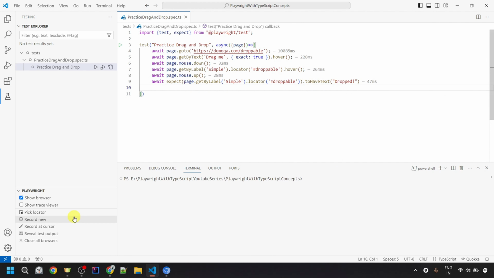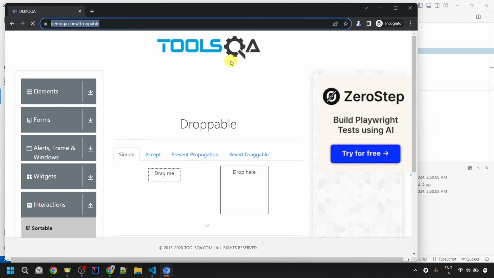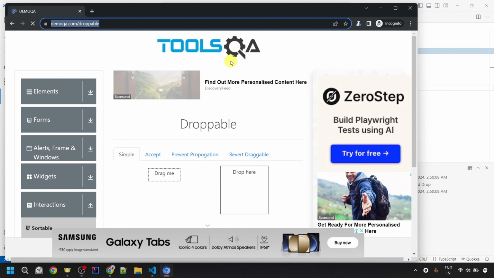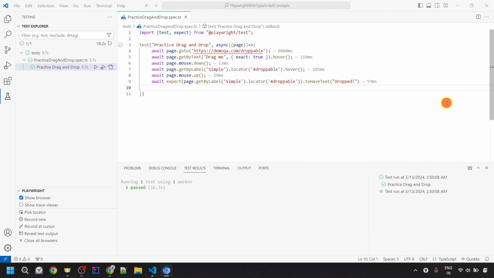So here let me close all the already opened playwright browsers. Okay, and then we need to click onto this run button to start the execution. And it will open this particular link, and then it is going to drag the source element to the target element, and then drop it there. Okay, so it has opened this link, and then it will drag this source element to the target element. Okay, and our test should get passed here, right?